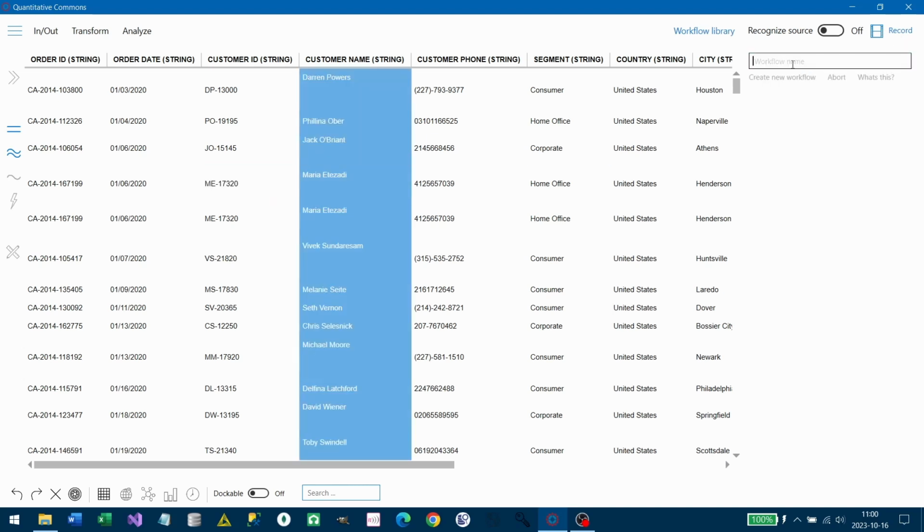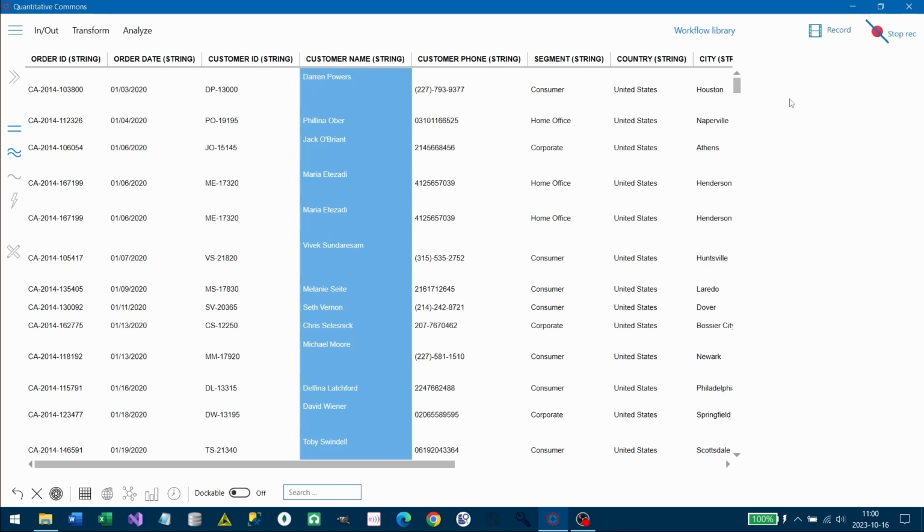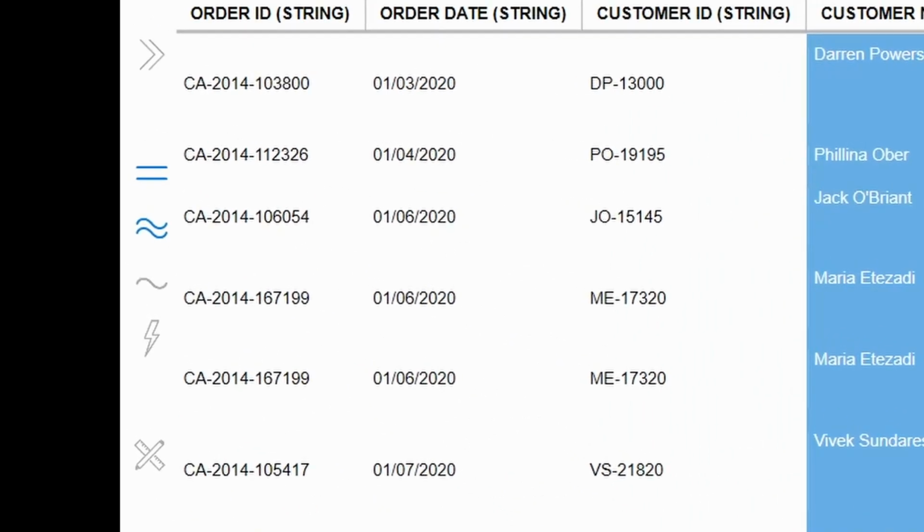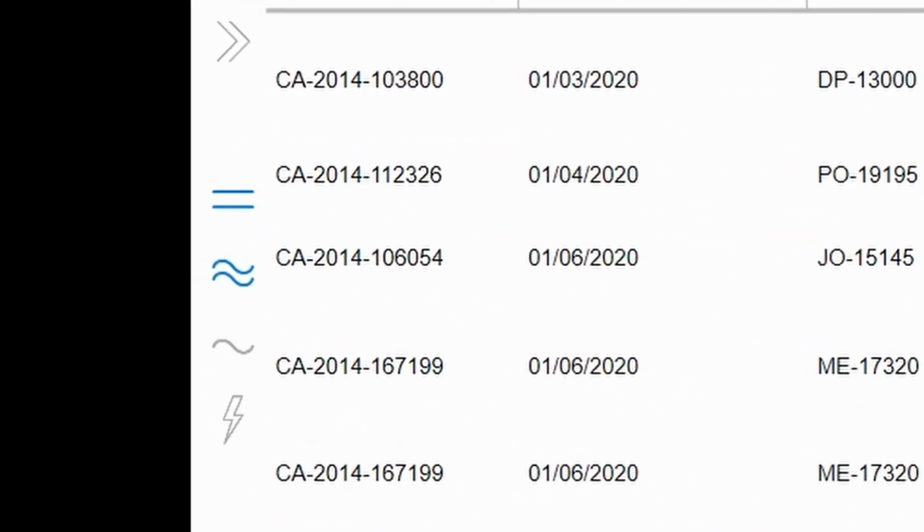Having done that, we can go on and start recording any action that we carry out into a repeatable workflow. Since we have activated the fuzzy recognition functionality, symbolized by the almost equal to symbol, Quantitative Commons will remember and recognize this data source even though we have removed rows and columns.